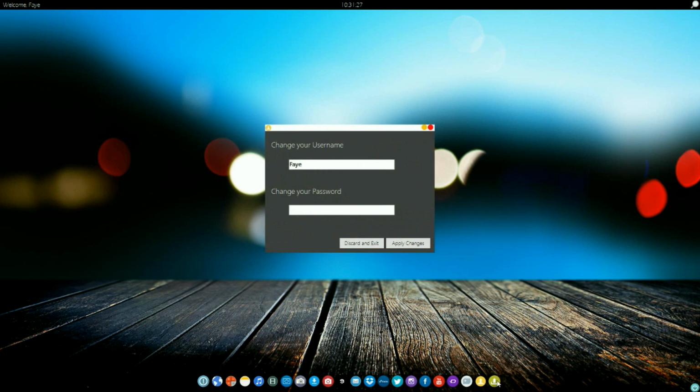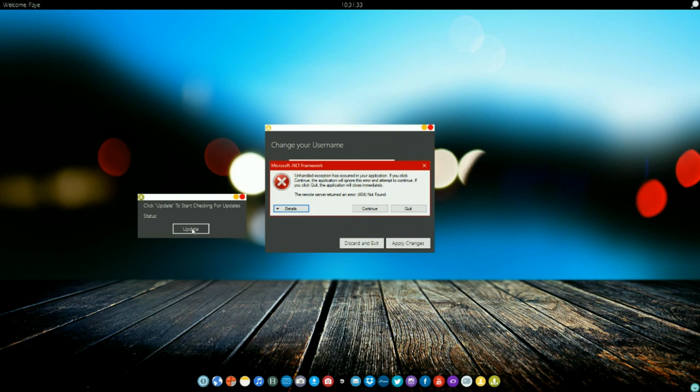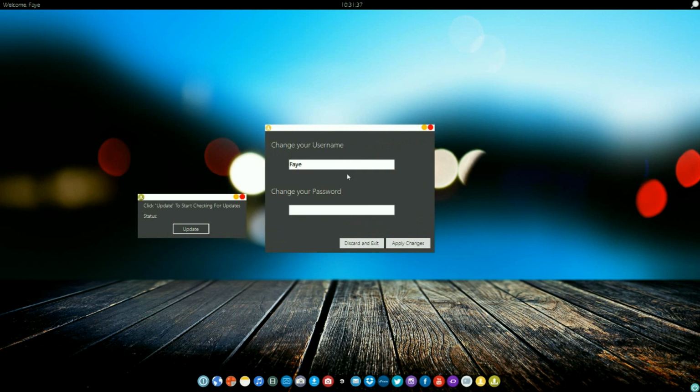Account update. To click update, start checking for updates. Update. It failed hard. But Faye, you can change your username, so I'm just going to change that to Ricky. No EastEnders jokes, please. Put a password in. I'm going to apply changes, please. Just apply it there, so that's fine. Apply changes and close that.